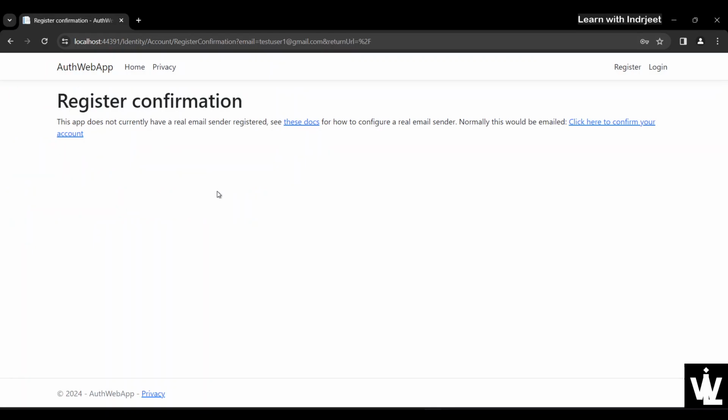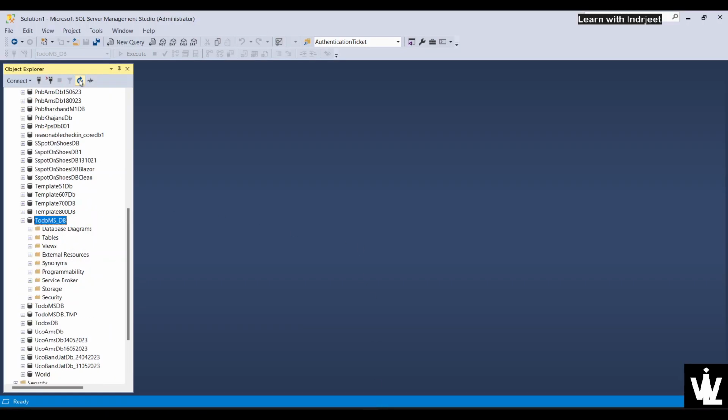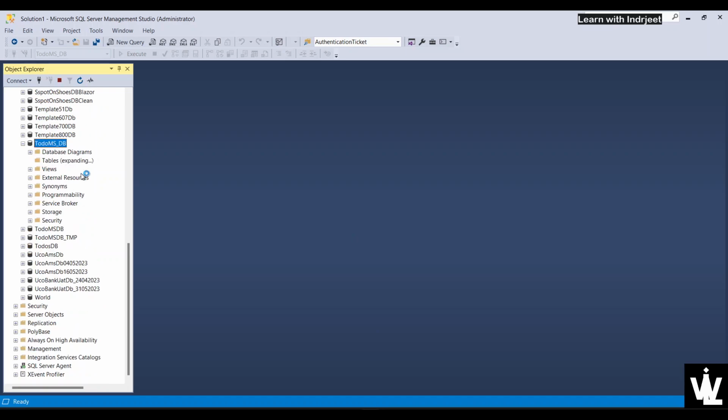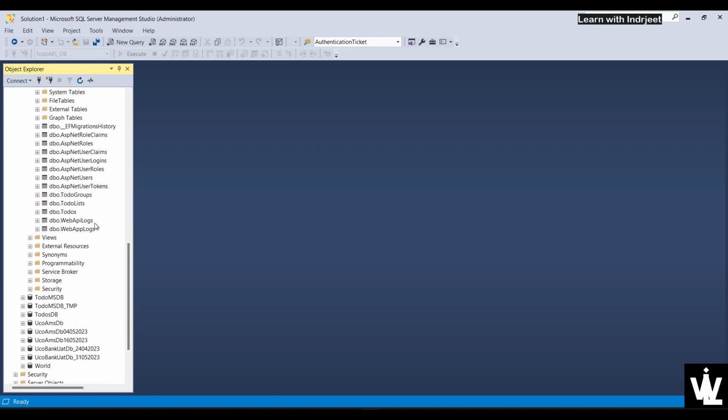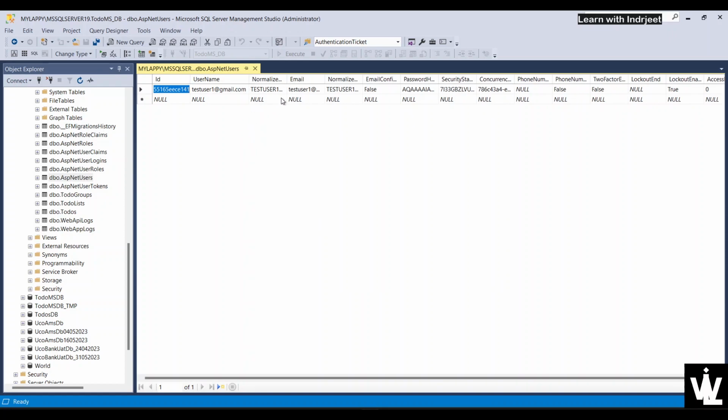Let's continue. Let's go to the database this time, refresh that, and now we have all the tables that are related to identity. Here we have our test user. The only thing is that this user cannot log into the system as yet because email confirmed is false.